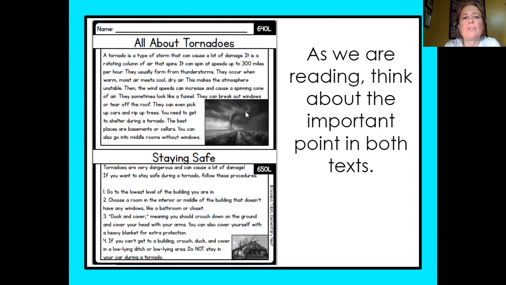They can break out windows or tear off the roof. They can even pick up cars and rip up trees. You need to get to shelter during a tornado. The best places are basements or cellars. You can also go into middle rooms without windows. Okay, so I would say the most important point in this text is that a tornado is a storm that can cause a lot of damage. And all the details in the passage are all about the damage that the tornadoes can cause.